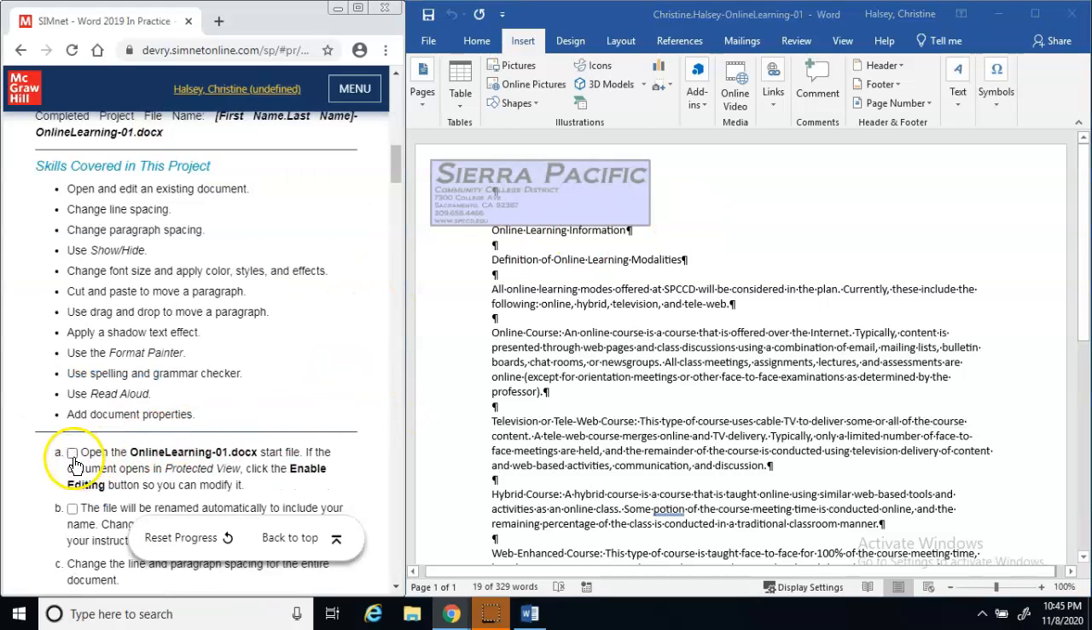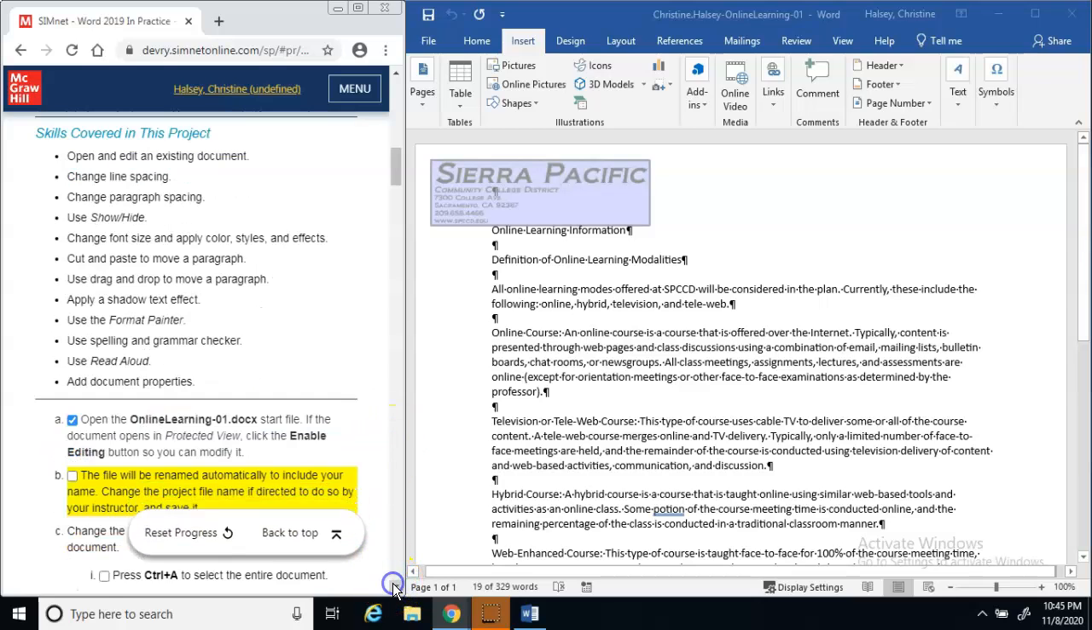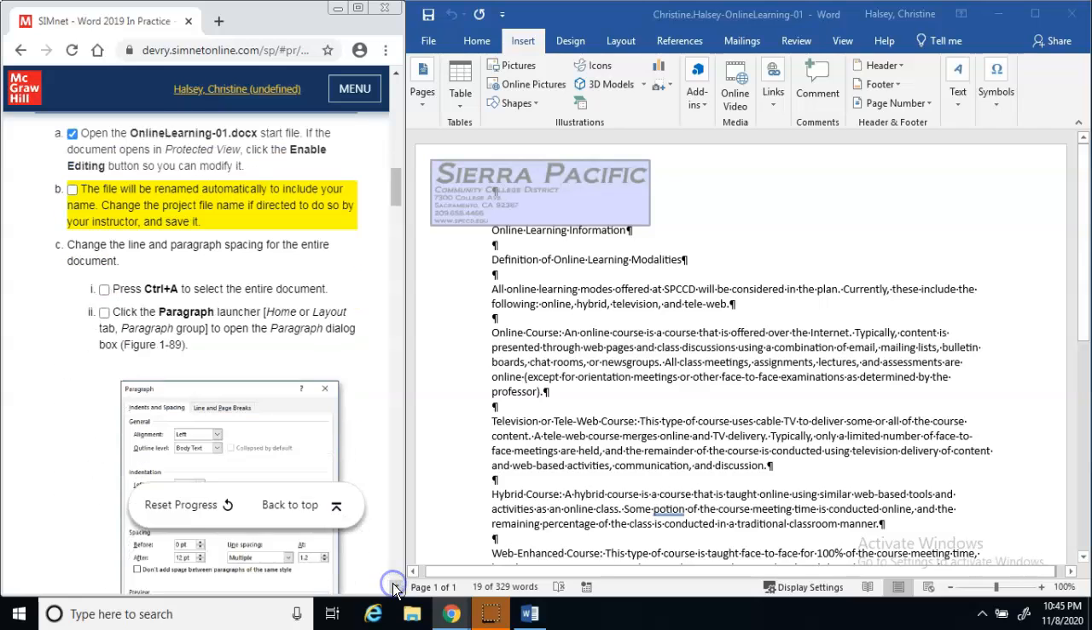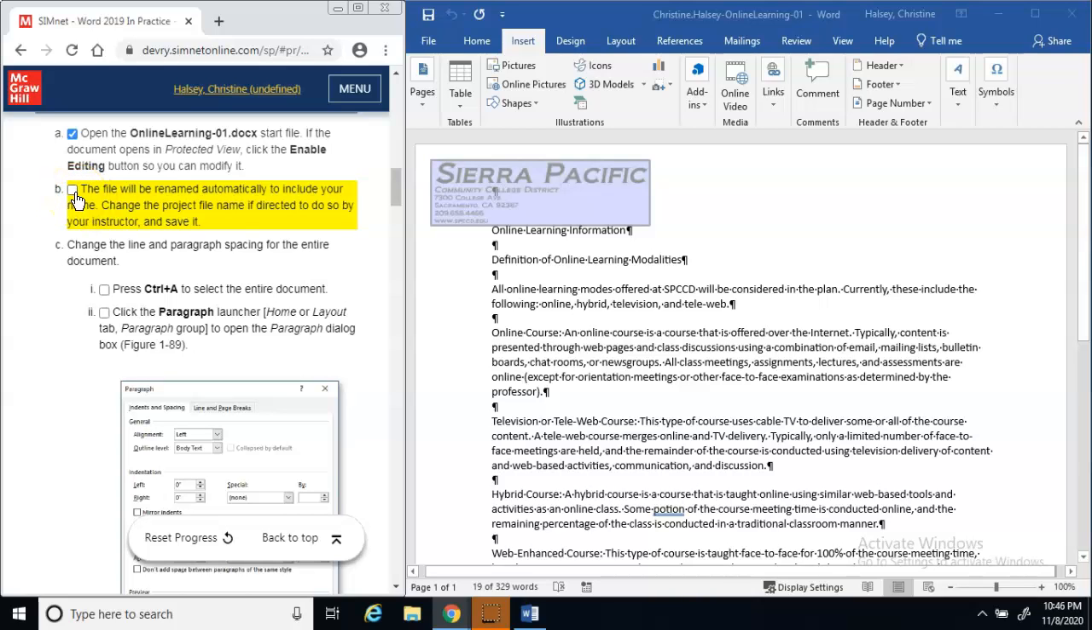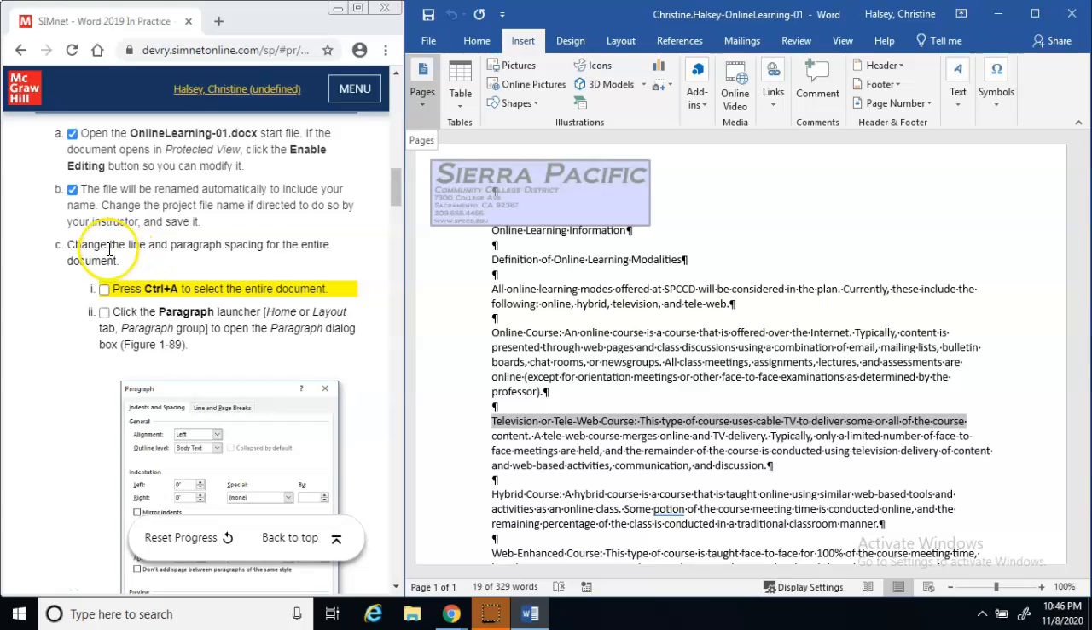And we now have number 1A done. Open the online document, enable editing if asked to do so. Do not rename or change the file name. You can hit save if you like. That's a little diskette. Okay, next they're telling us what we're going to do, and then down here they'll tell us how to do it. So we'll change the line and paragraph spacing for the entire document.